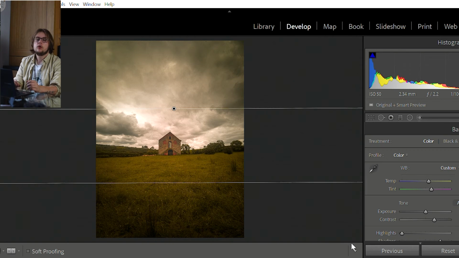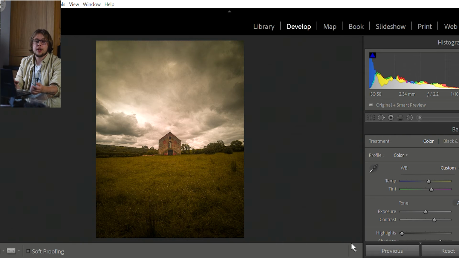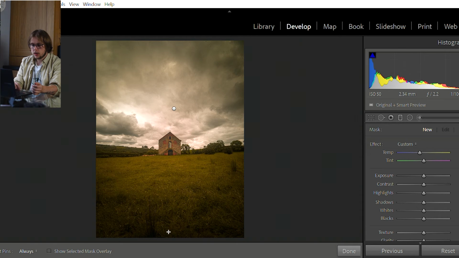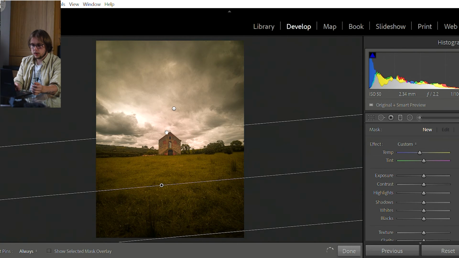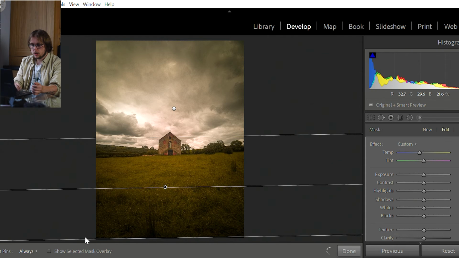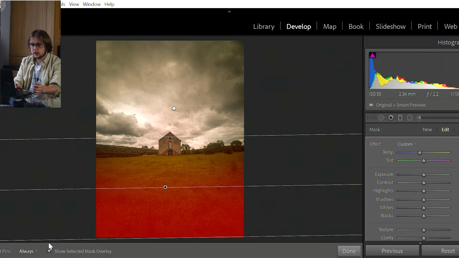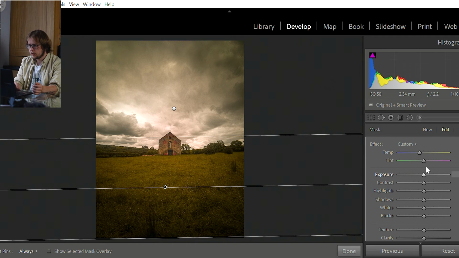We're going to down the blacks a little bit. And that's fine. Now what we're going to do is add a second gradient filter, and that purpose is going to be for the ground, because that black sort of vignetting is something I'm not too fond of.